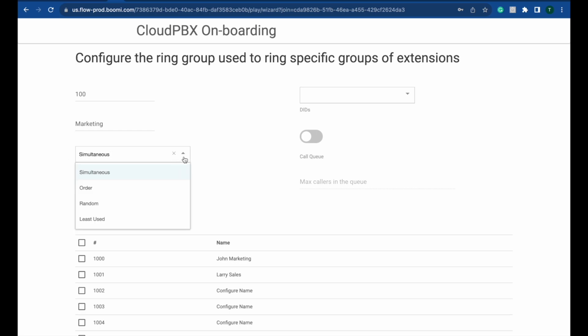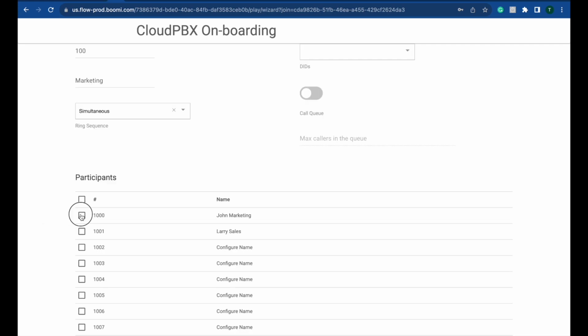Simultaneous means that every time extension 100 for the marketing ring group is dialed, the phones of all members of this ring group will simultaneously ring until one of them picks up the call. We don't have any members yet. Let's add John and click Save.